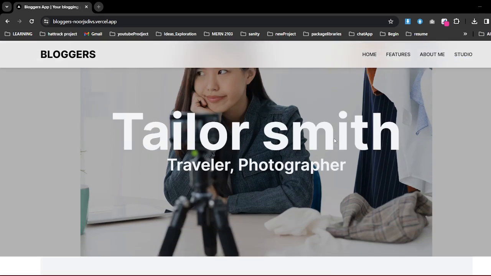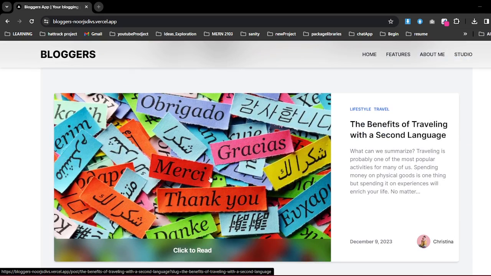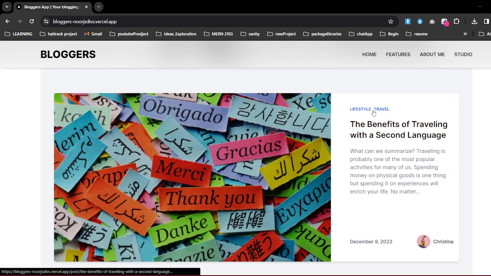So first things first, that is our blog post. As you see, we have an image, and when you hover on the image you see it's coming here, click to read, and on the right side we have the title, and then the categories and the text, and also the writer description and others.